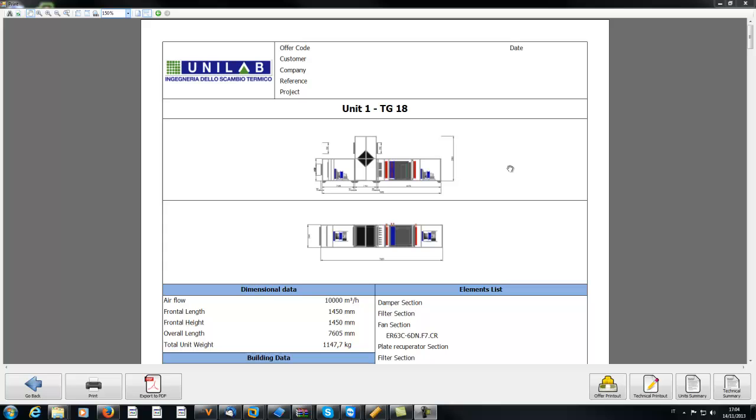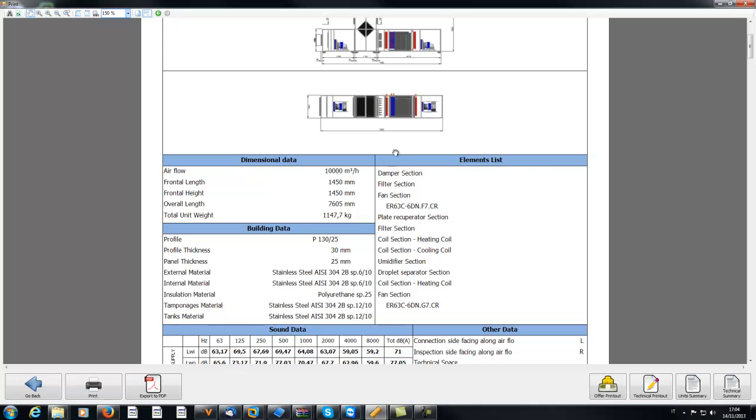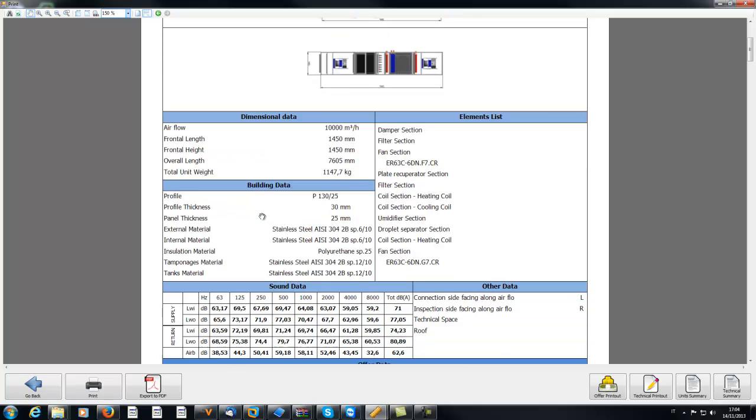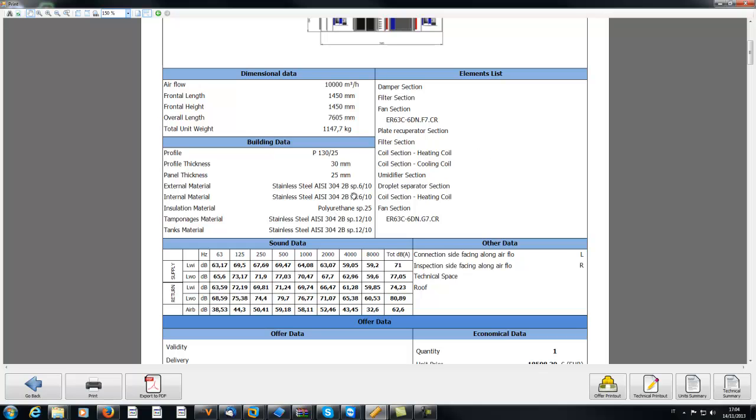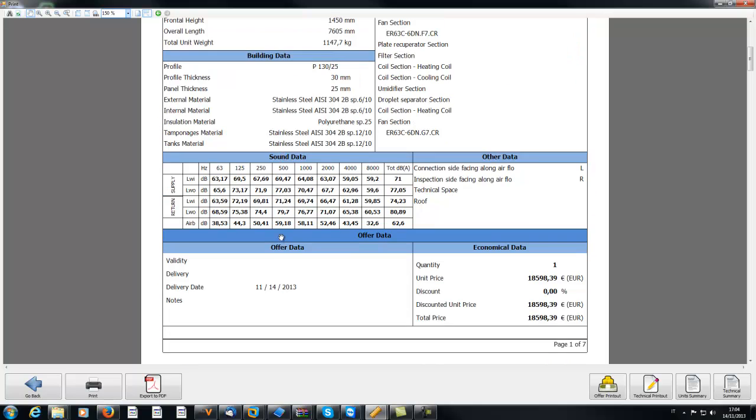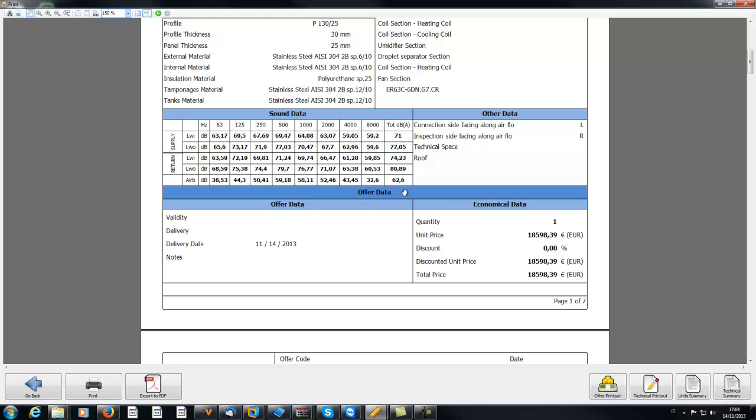At the end of our selection, we can see our model in the printout. We can see a single printout that will give you a rough recap of your unit with the dimensional data, the building data and the element list, and sound data, and the offer data and economical data.